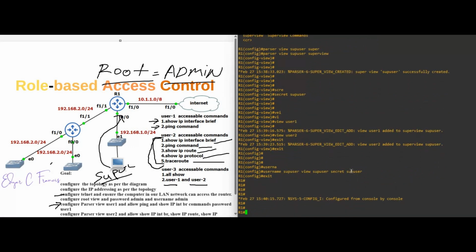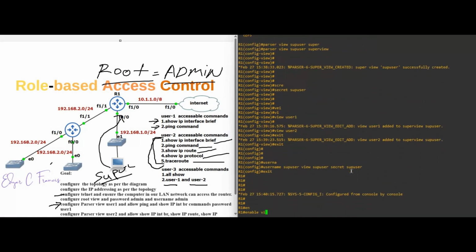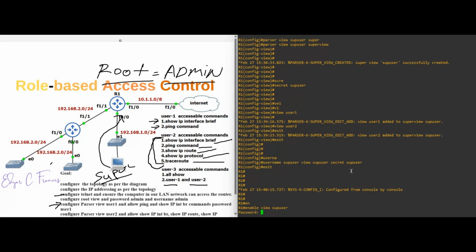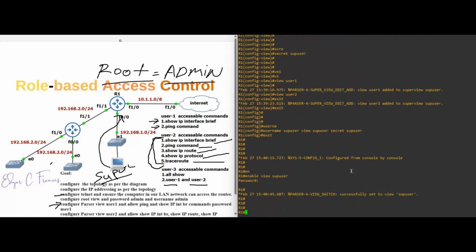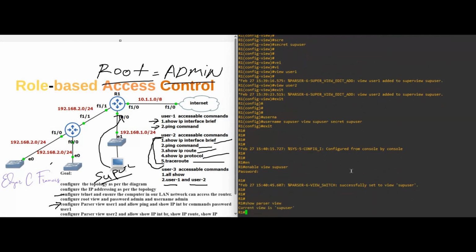And again we have to enable view sup user. In order to get in a super view, we have to write the command enable view and whatever view you want to go in. So sup user, the password is sup user. So we write show parser view, we are in sup user view.